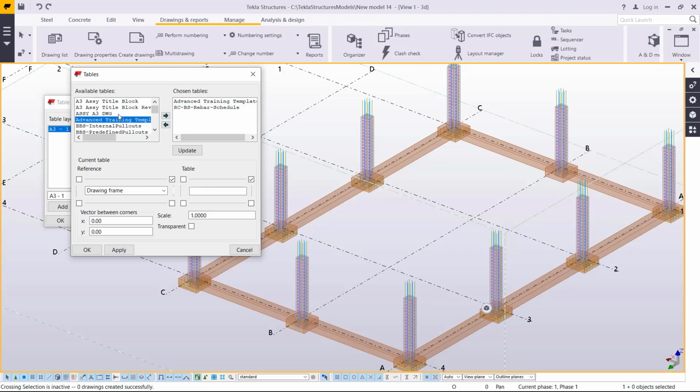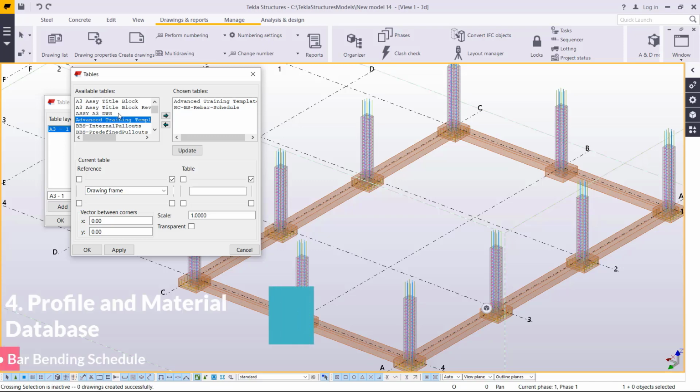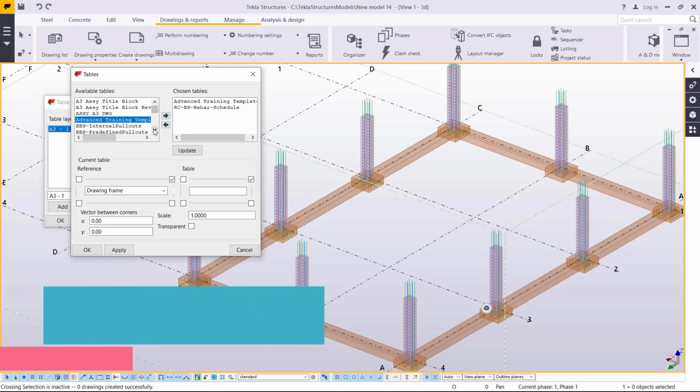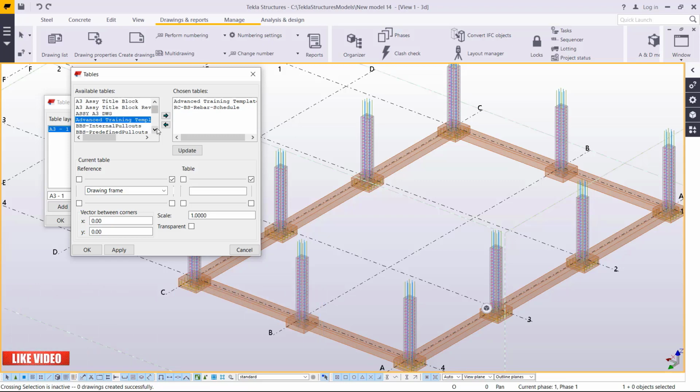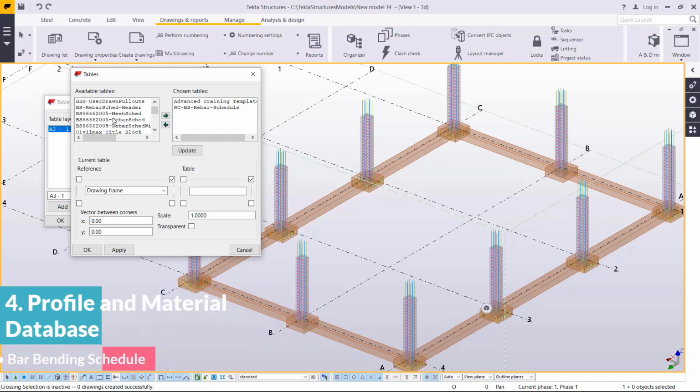Then inside here, inside the available tables, look for the appropriate one, though you can try several of them to see which one suits your requirements. I had already picked the RCBS rebar schedule. You can as well go inside the available tables and check the appropriate one, though there are so many. Just scroll down inside here, and we have the BBS, the bar bending schedule international pullout. We have the bar bending schedule predefined pullouts. We have the bar bending schedule user drawing pullouts. So it's a bunch of several setups. You pick the one which meets your requirements.